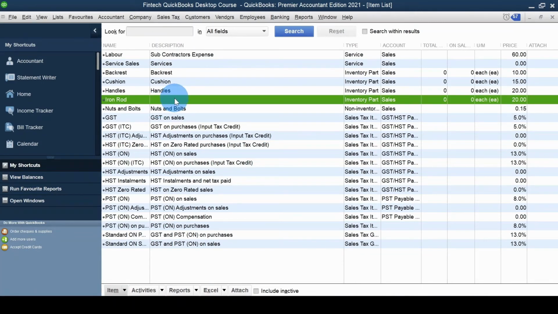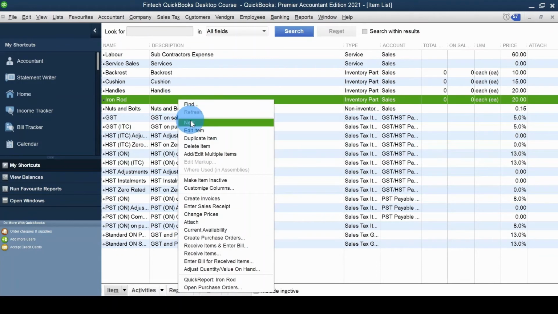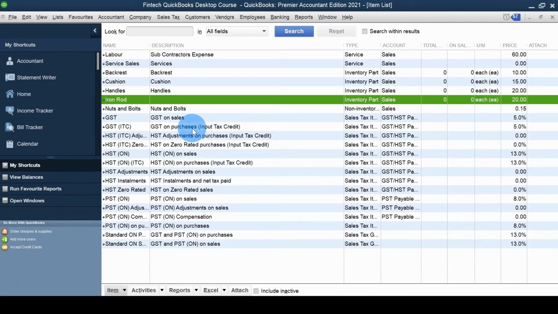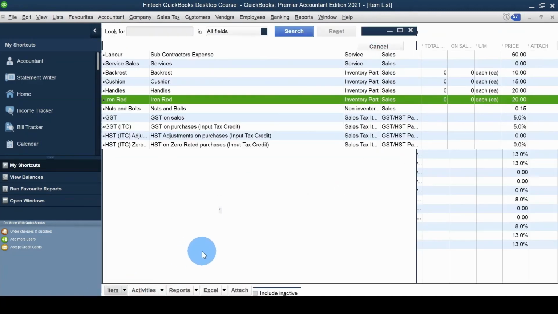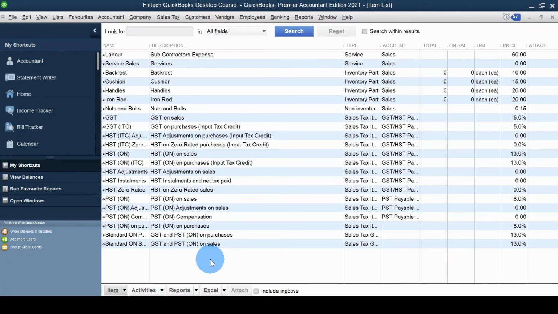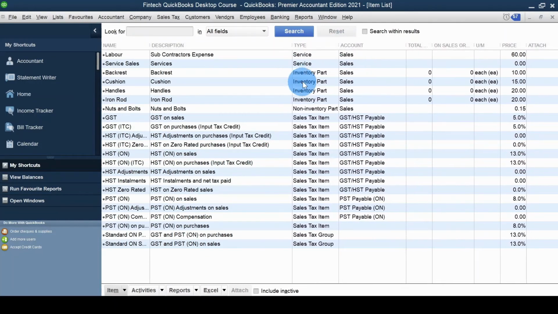Now I missed out on the description over here, you guys can see that. No worries, I can right click on that item and go to edit item like this, and I will type in iron rod like this. There you go, it will be updated on the other side as well, as I use the tab key, which is a very valuable key when you're using QuickBooks Desktop, just in case you're used to the keypad. So right over here I have a few inventory part items, I have a non-inventory item, I have service items.